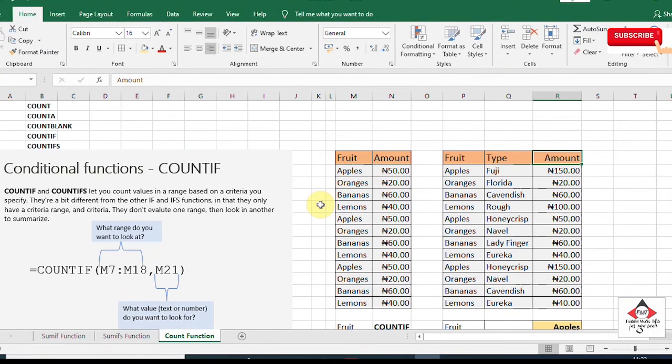Today we are going to look at the count functions, types of count functions such as count, counta, countblank, countif, and countifs. In our previous video, we talked about sumif and sumifs. The syntax is similar to that of the sum functions, and today you're going to look at how you can apply count functions in your work, in your Excel sheet.